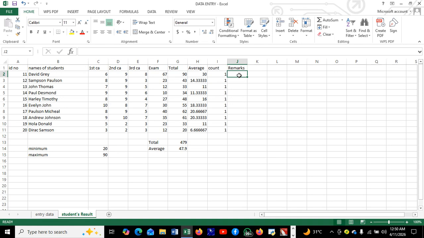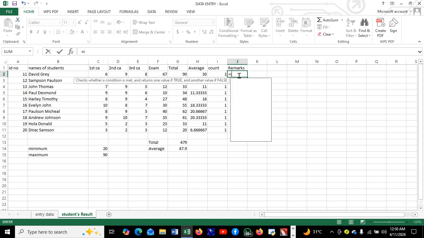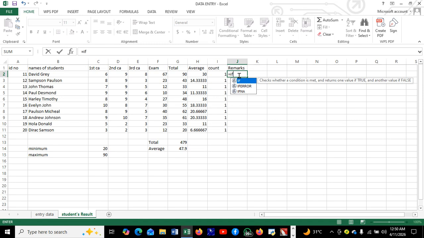So I want to get the remarks here. To get the remarks, I'm going to use what we call the if conditional statement. So how do I do that? I'm going to say equals to if. Am I making sense? IF. Yes, if. That's why we call it the if conditional statement.